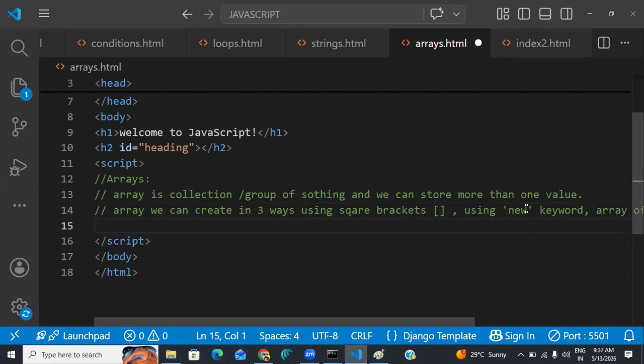To store more values we use arrays and objects here, guys. Okay. So arrays mostly we are going to declare in three ways: using square brackets you can declare, using the new keyword you can declare, and using an array of objects also we can write, guys.